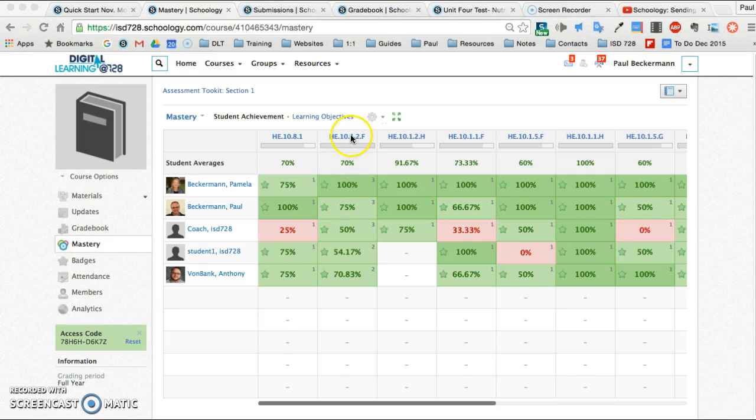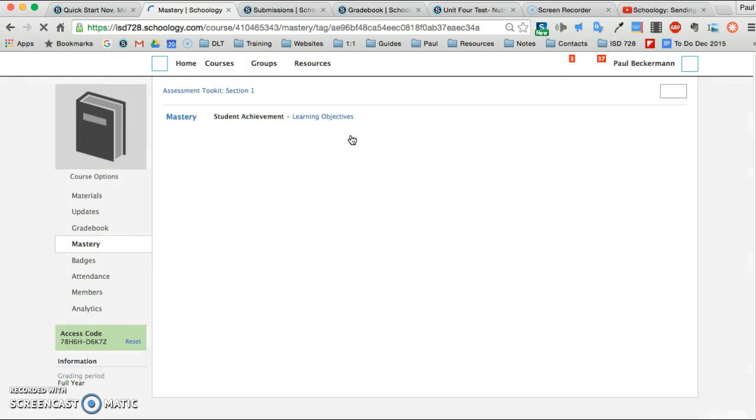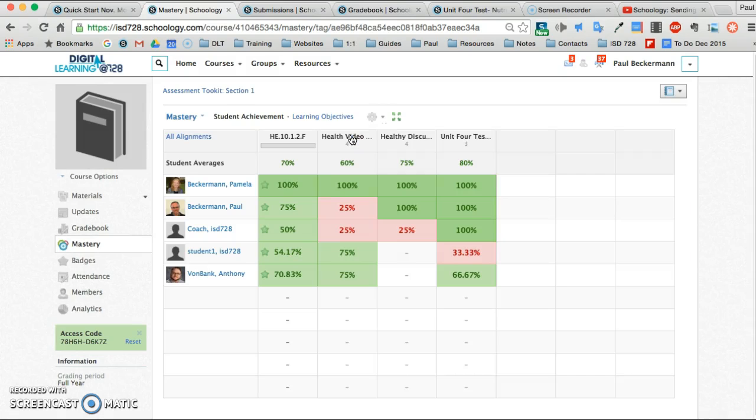I can click on the name of a standard at the top to get a little more detailed information about achievement on that standard. So here I can see the overall in the first column, and then the other columns have broken down by each individual assignment. So the video, the discussion, and the test. And to see the number 3 under the test here, you can see that there were 3 questions on that test pertaining to this particular standard.